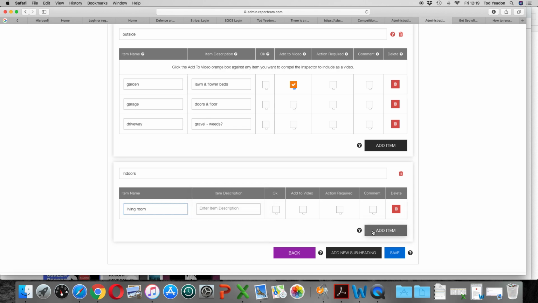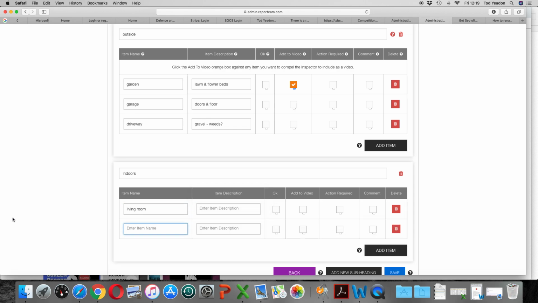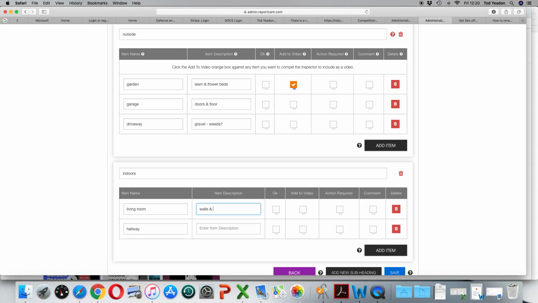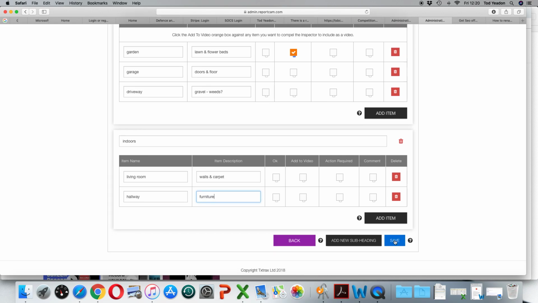We can add another item. And again, give them instructions on what to look out for. And so on. So you can keep on adding subheadings and items until you're happy that the checklist is complete. Then you click on Save.